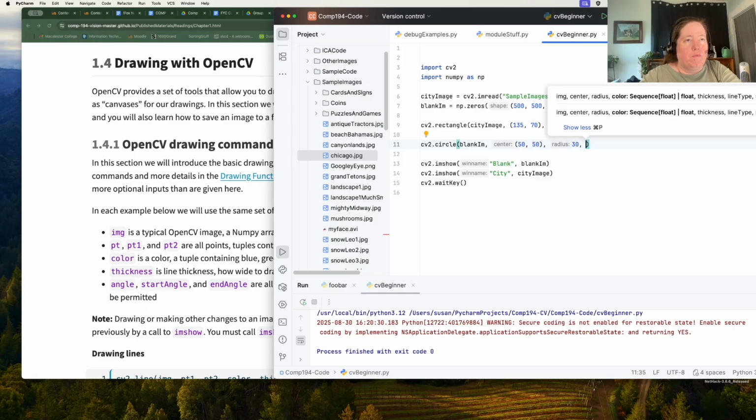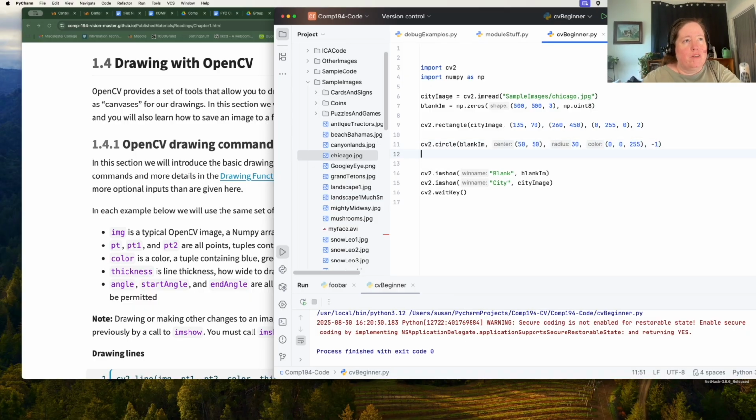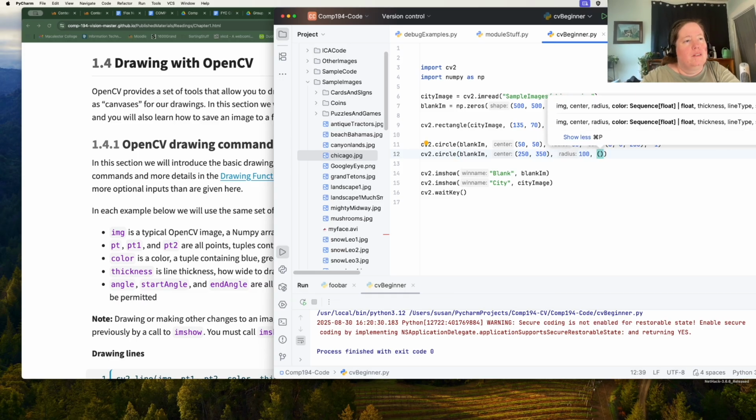And then we give it a color. And I'm going to make this a filled in circle. And I'll do another couple of those. So let's say 150, 250, and 350. So I want this one over and down. And then a radius of 100 and a color of, let's do sort of a medium dark magenta. So I'm going to do 128, 0, 128. And again, we'll make this a negative number.